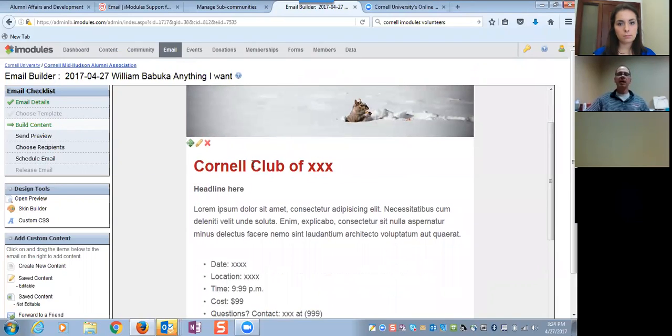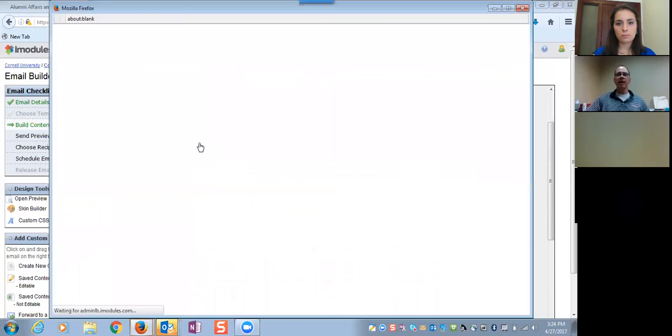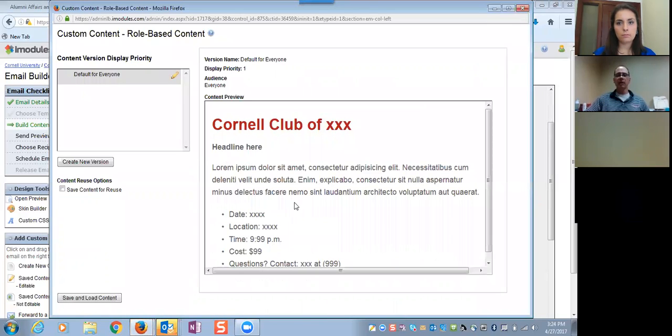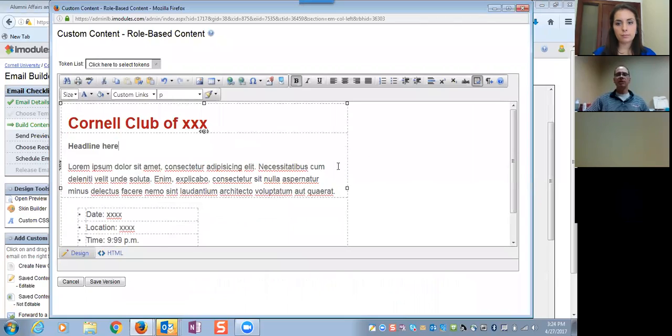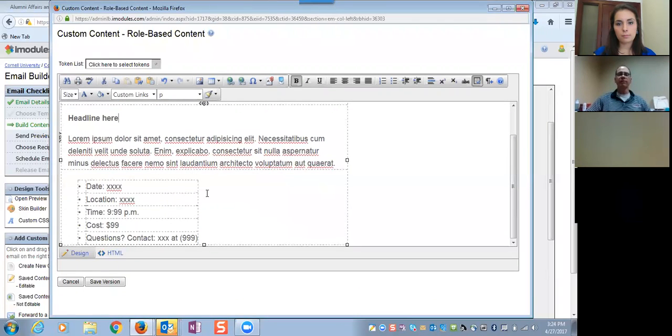Now let's say I want to get down into this section and update some information. Again, same exact thing. I will edit the content. The same preview appears. I'm going to come up to the pencil and edit that. And now what it's done is, in the template we provided you, we've put these rows.